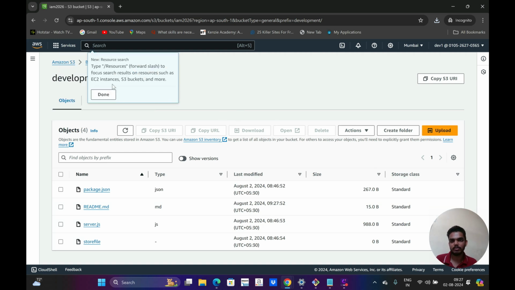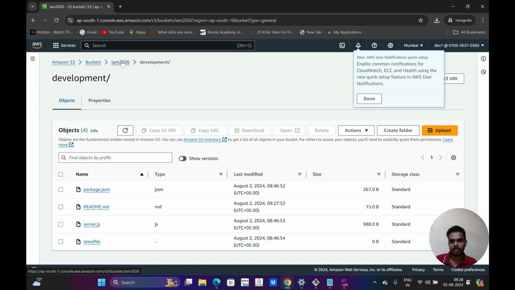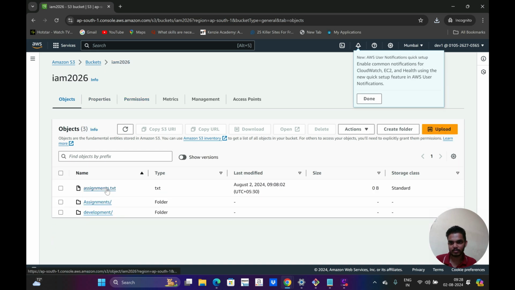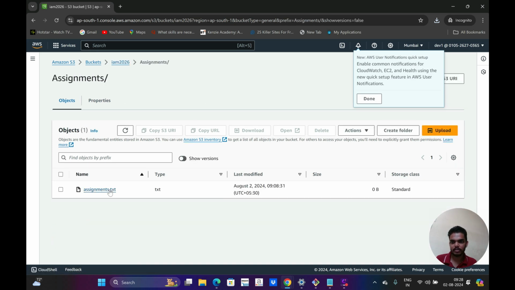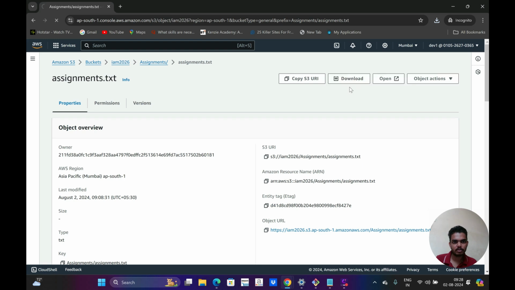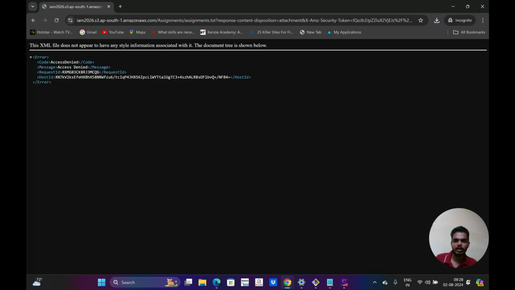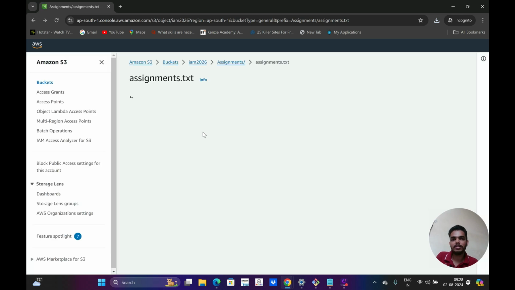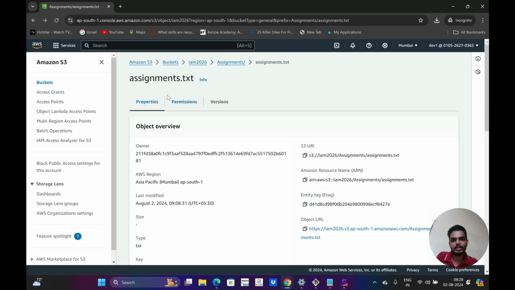So I can upload and I can download from this particular development folder. Then if I go to other folders like the assignment folder, and I want to download this particular file, I click on download. I get the message access denied, because I don't have the read access in this particular assignment folder. I don't have any access, read or write. Similarly, if I try to upload the file also, I will get the same error.